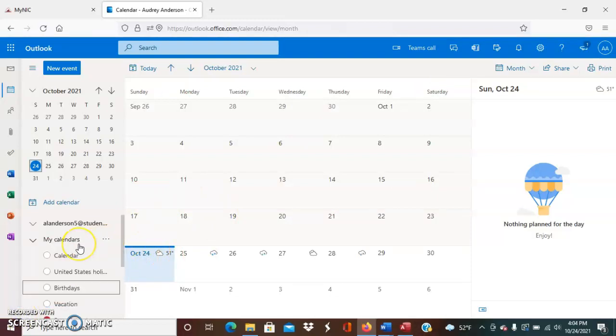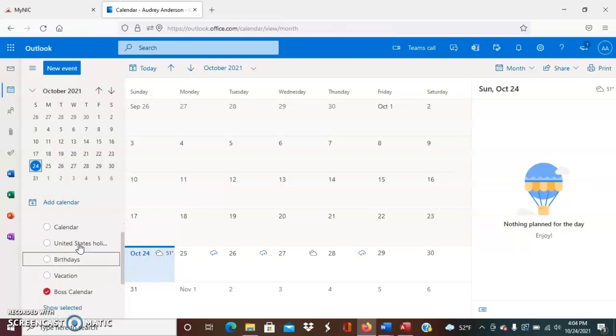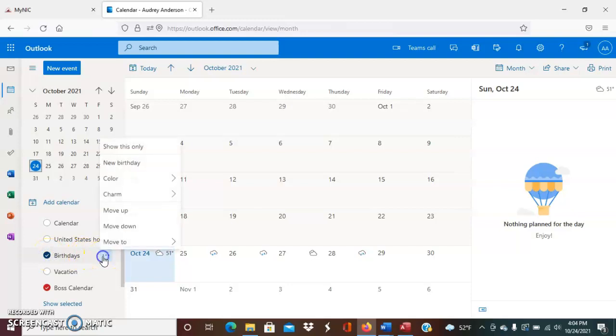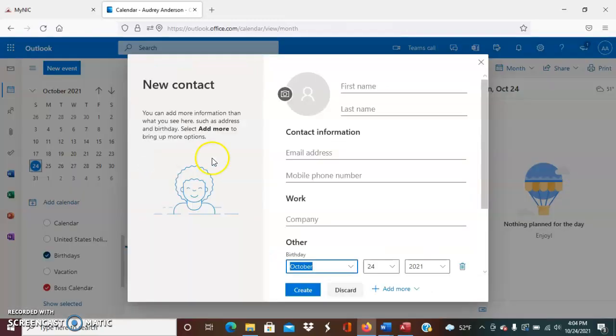All right, and now I'm going to show you how to add holidays and birthdays to your calendar. To add a birthday to your calendar, you're going to come over here and click that check mark on the birthdays calendar, and then you can just go over to more options and it'll display new birthday. So click on new birthday, then you can put the name of that person. I'm just going to put a random name.